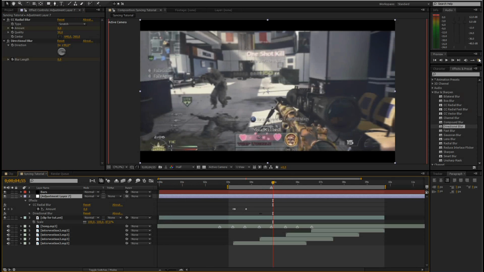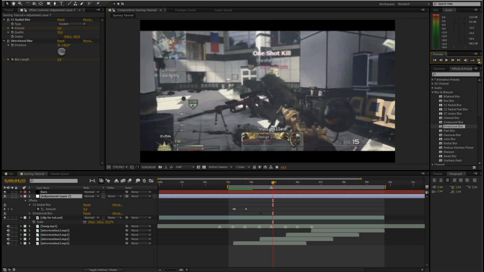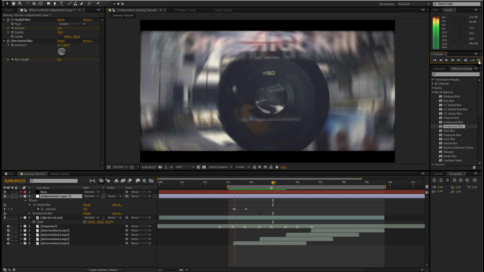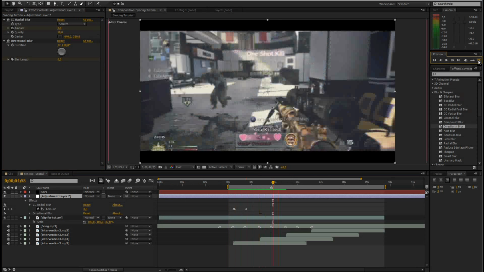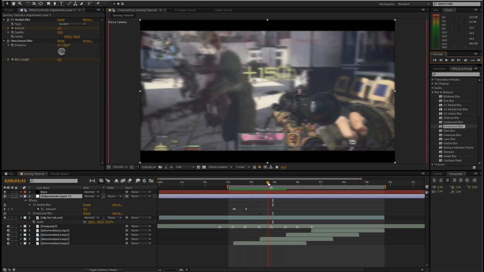Okay, first shot radial blur, second shot directional blur. You shouldn't add this, like, hold on. Yeah, so these are just some examples.